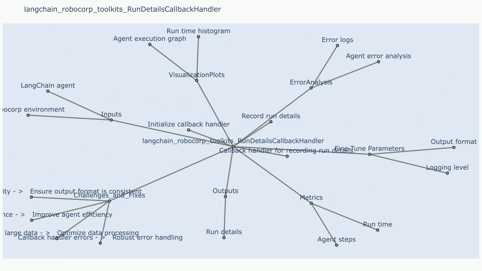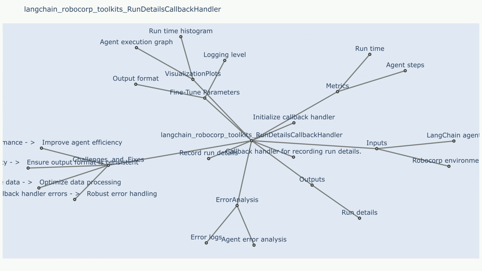Challenge 1: handling large log files. Sample use case that resulted in challenge 1: running a Langchain application with extensive logging can lead to large log files that can consume significant disk space. Fixes to challenge 1: implement a mechanism to rotate or archive log files periodically to prevent excessive disk usage.